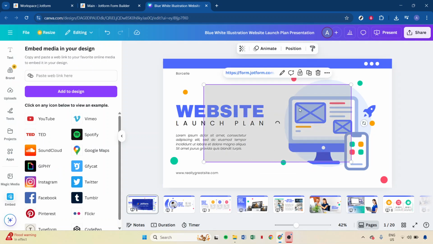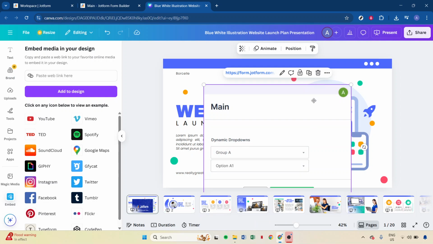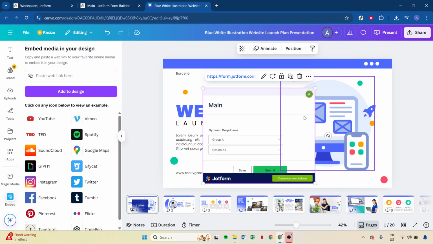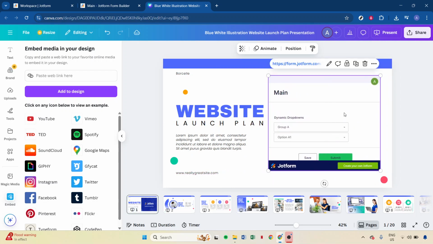After embedding, you'll likely need to adjust the placement and size to perfectly fit your design's aesthetic and functional needs. Canva lets you easily resize or drag the embed box to align with your layout. Once you're satisfied with the arrangement, make sure to preview your site to confirm that the form displays and operates as expected. It's essential to ensure that everything is working correctly before going live.